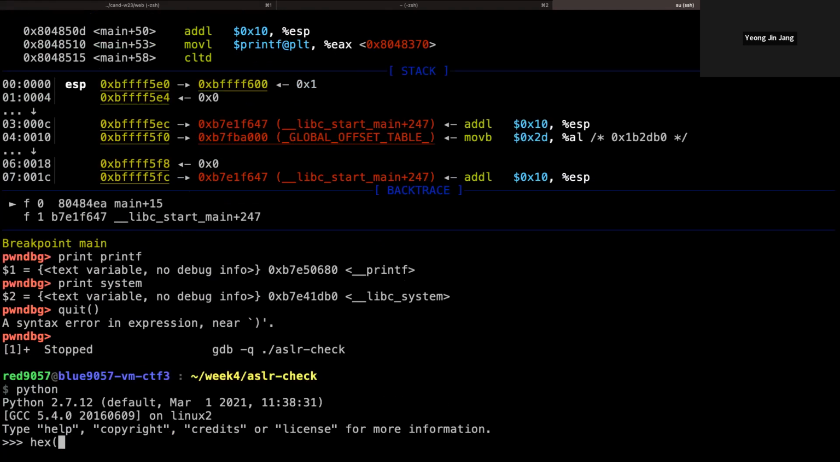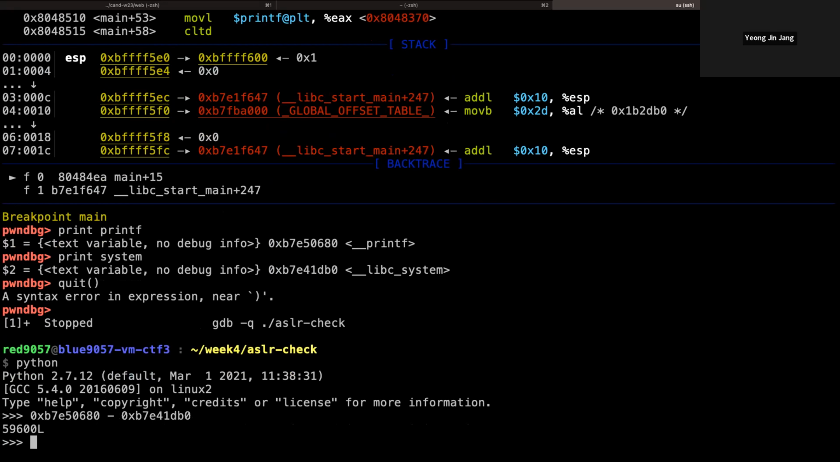Then what I will do is printf address minus system address, which gives 59600. So the important thing is the relative offset will never change. That's the principle of copy-on-write and code sharing, thanks to the operating system design. As a hacker, we can exploit that to get the exact address of system.